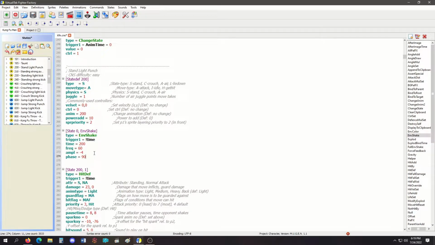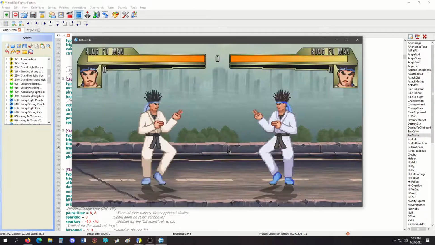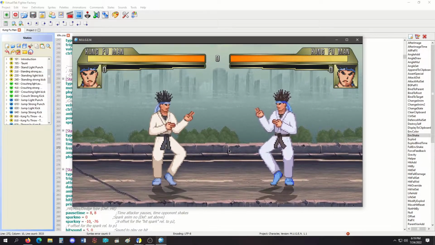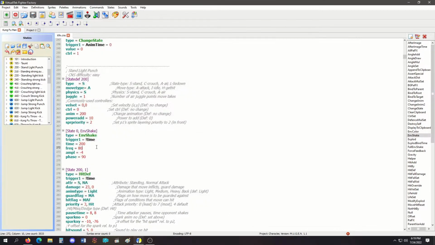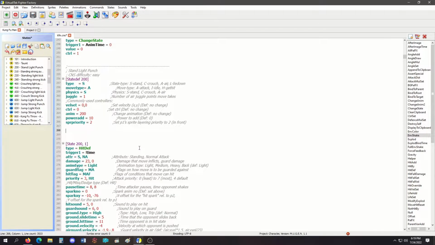I personally cannot tell the difference, but I do know if you want your move to be impactful, you would put like an 80 or like a higher number than 60. So when you hit them or hit the ground or something, it shakes like this, and obviously it doesn't last as long as that. So that's EnvShake.